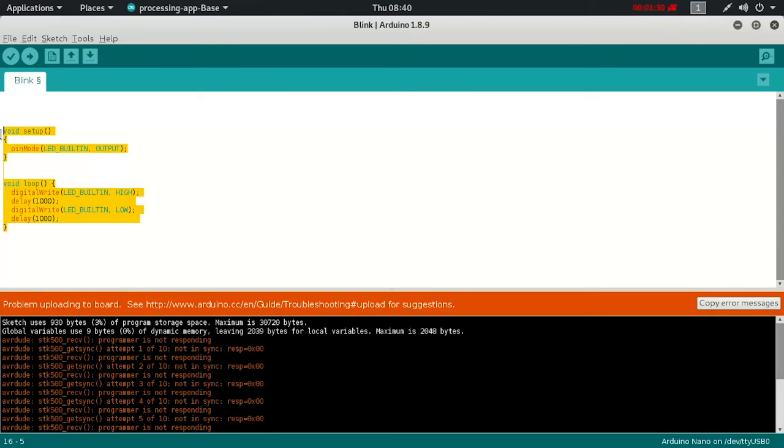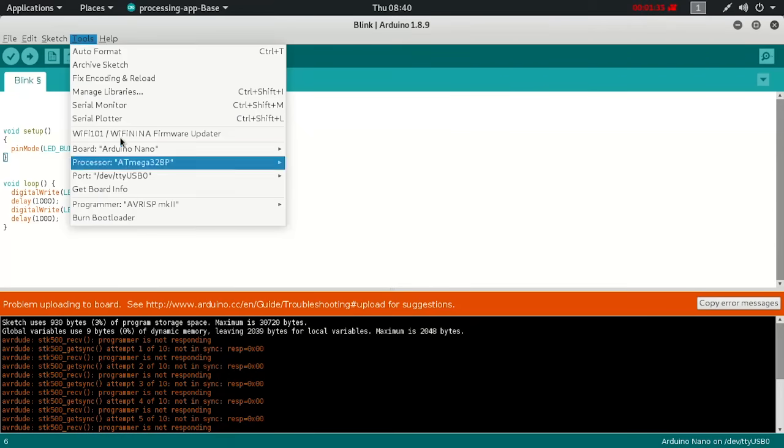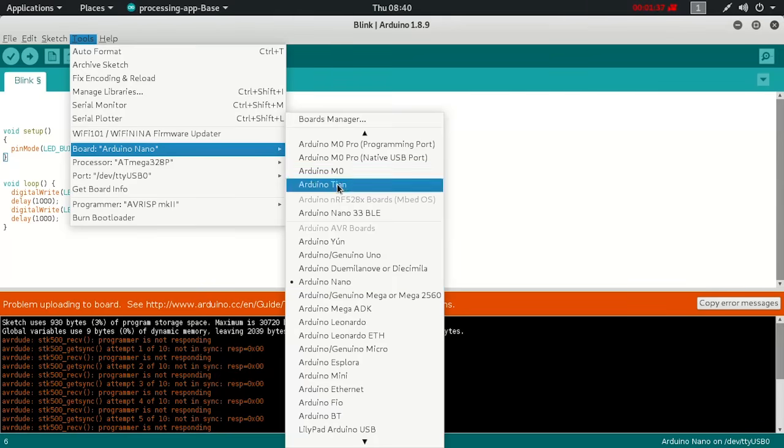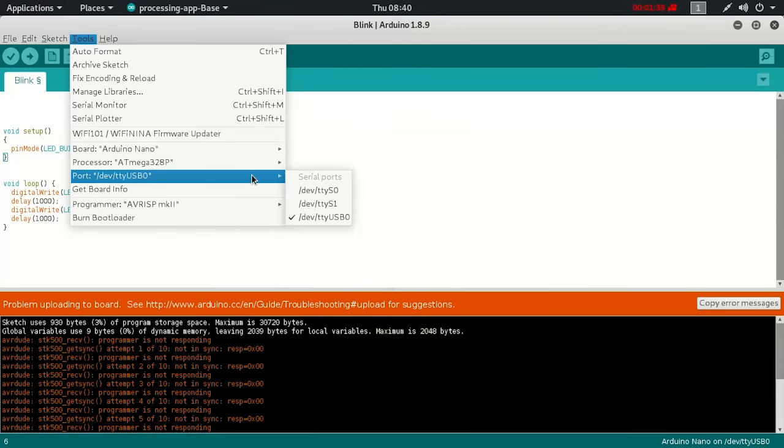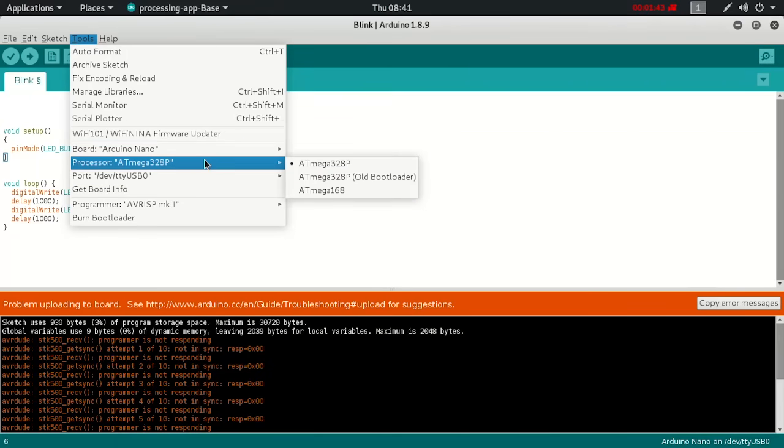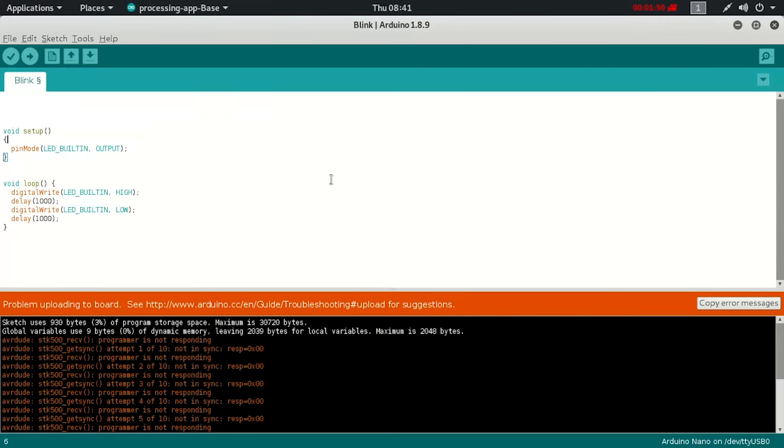First, write the code you want to upload. Go to Tools, Boards and select Arduino Nano. Then the port. And after that, go to Processor and select ATmega328P (Old Bootloader). Now you can directly upload the code to your Arduino Nano.